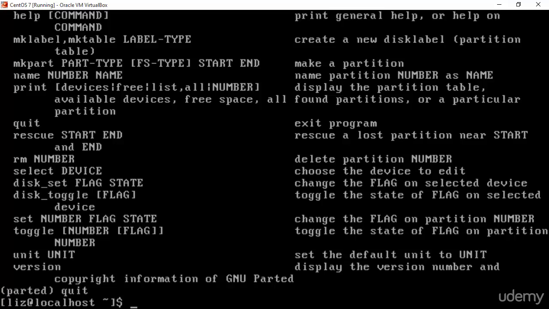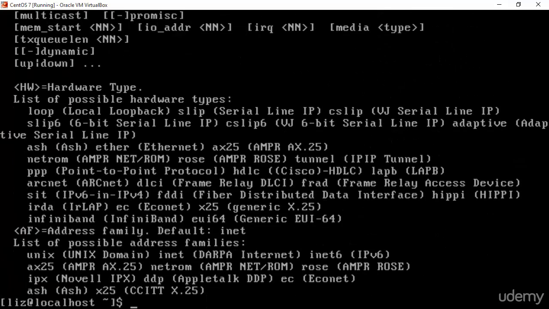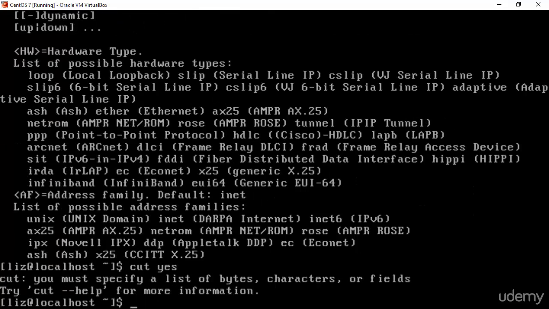Finding help is usually going to be simply typing in help. Sometimes you'll need to type --help in order to learn more about something. Like if we do ifconfig --help, let's see if we actually get some help. And it looks like we did. Other times, the program will know that you don't know what the heck you're doing. And so you'll be like, cut, yes. And then cut's going to be like, hey, you need to specify a list of bytes, characters, or fields. Try cut --help for more info.